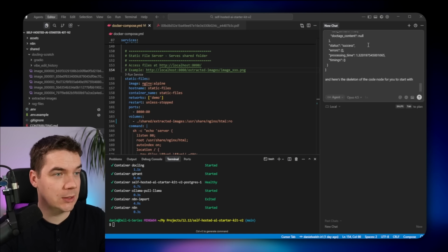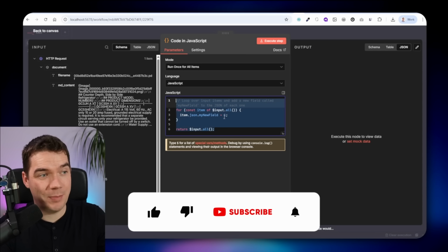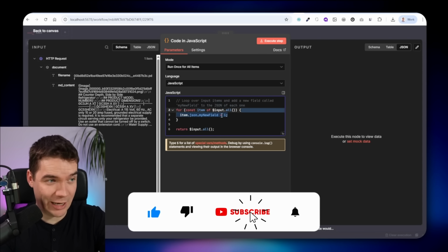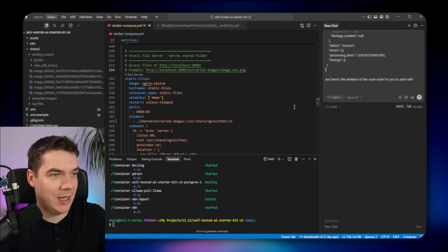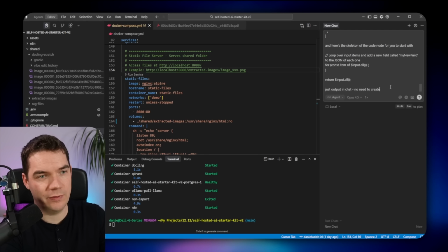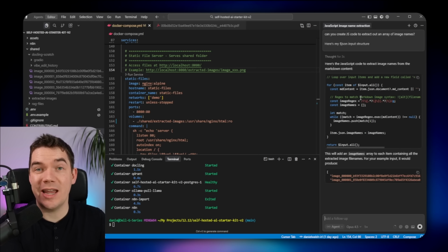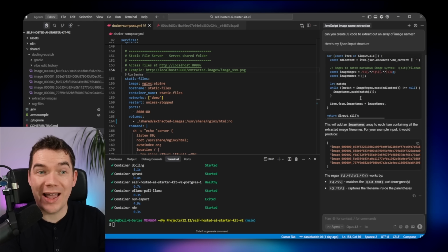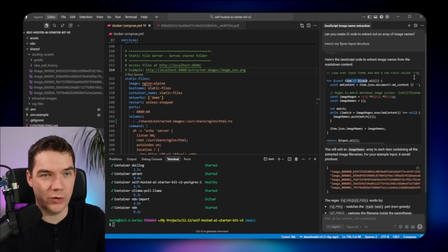So this is important. So here, let's just add our code node. We're going to use JavaScript and just copy this out. Now, you don't necessarily need this actual addition of a new field, so you can delete that. But yeah, copy that out and let's paste that into here. And I'll just say, just output in chat, no need to create a file, and off it goes. And this is key because the AI needs to understand the incoming data structure as well as the skeleton of the code node, because it might not understand this is N8N or the structure of the input items in N8N. So copying in the code node is a really good hack.